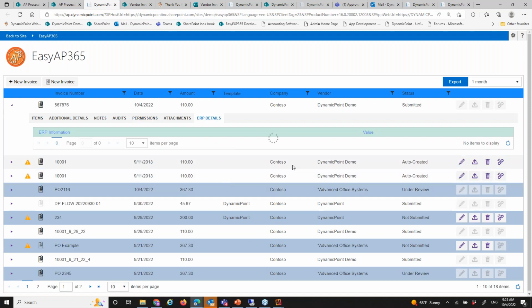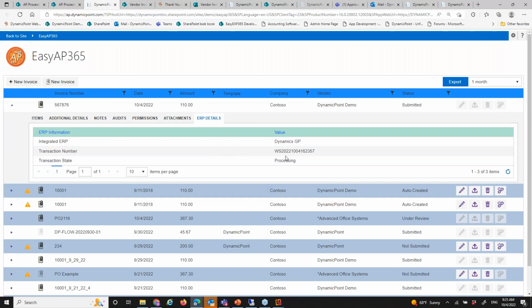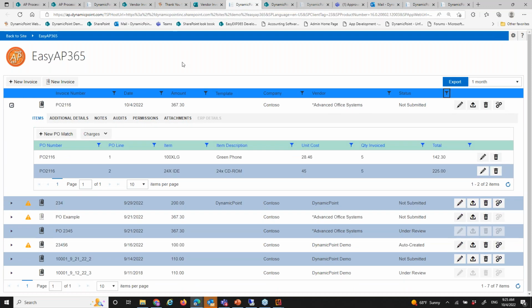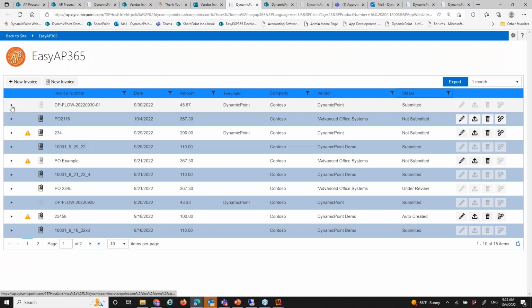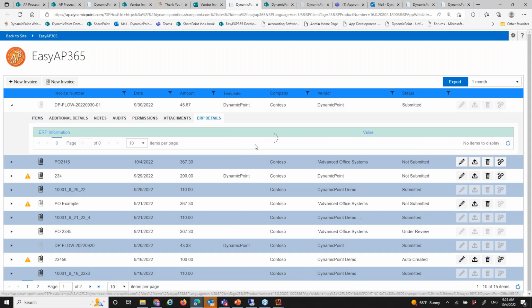And the last tab is the ERP that we've integrated it with. And again, we support all kinds of ERPs. So this happens to be Dynamics GP. I have another one up. If I were to clear this guy out, this is going to go into our friend Business Central.